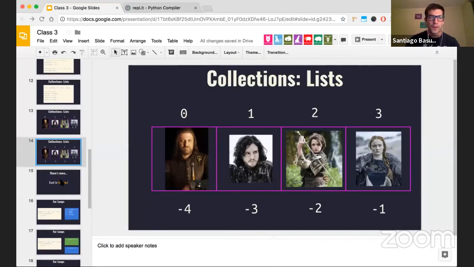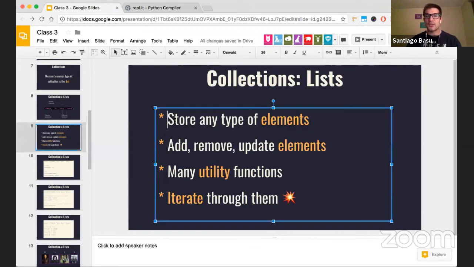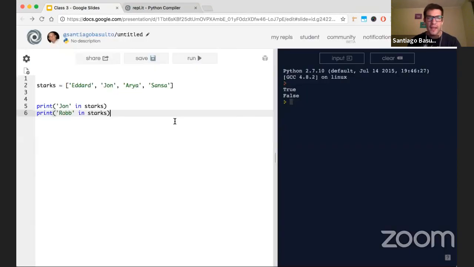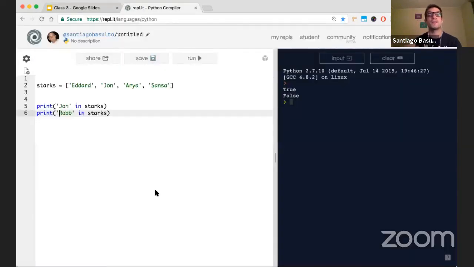All right, there is one more thing we can do here. We said we can store any type of elements; it is a heterogeneous collection. We can add, remove, update elements. We have many utility functions and operators. We can get the length of a list. We can check if an element is present in a list. We can do many things. And finally, we can iterate through the elements of a list. This is a really important thing, so we can read each one of the elements in this list.